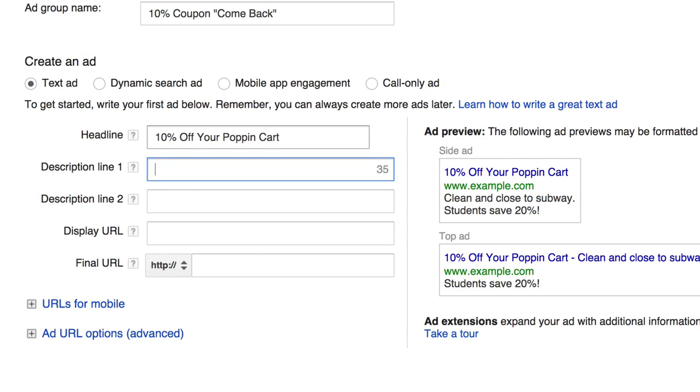Description line 1. You could be as clear or unclear as you'd like. You could kind of write features, benefits. It's not as important here to describe the products because these are people who already added products to the cart. You want to just appeal to the person.